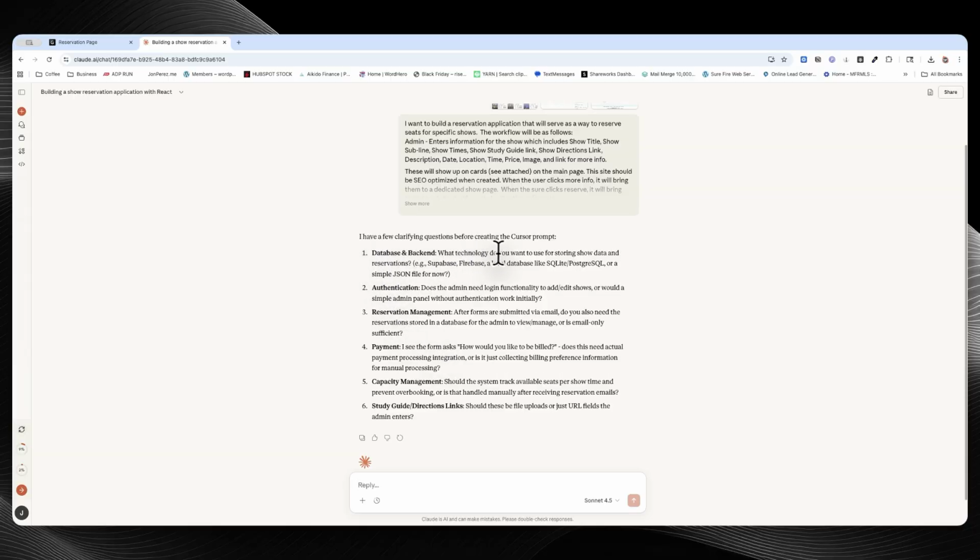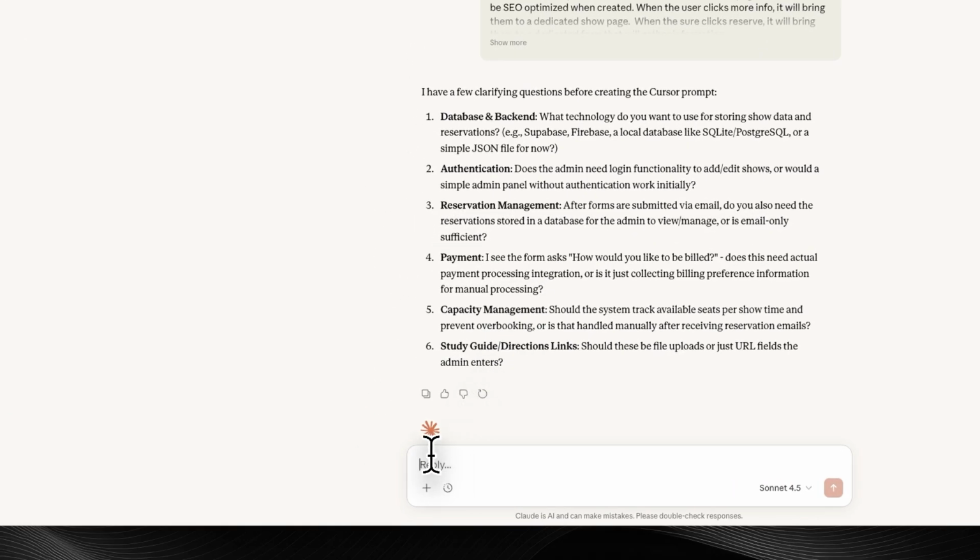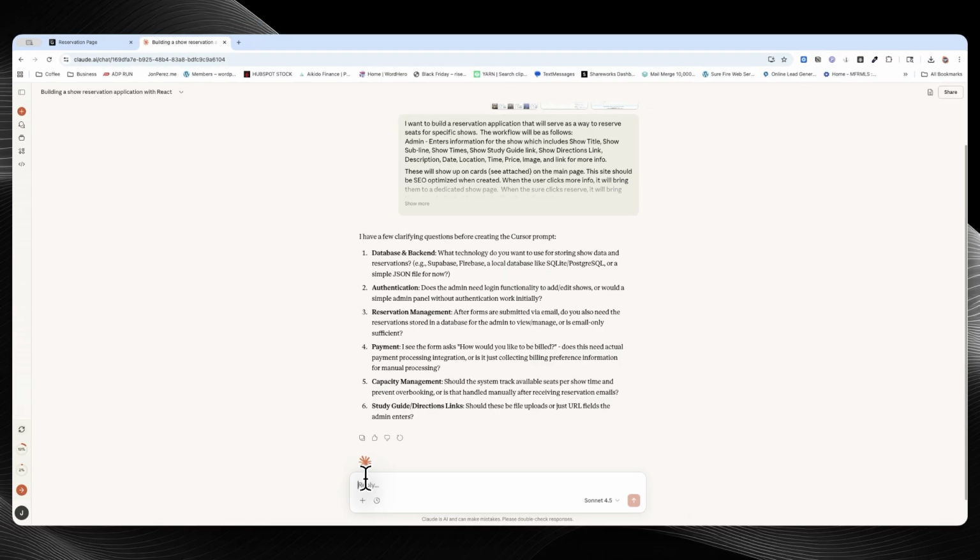Database backend. What technology do you want to use for storing show data and reservations? I'm not sure yet. I'm going to say for now, let's just use SQLite. Mainly because if I upload this, it's a lot easier for me to access the MariaDB or SQL database, and I could always use that for this rather than a separate instance of Supabase, which I'm not going to do.